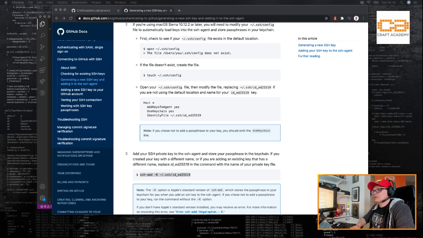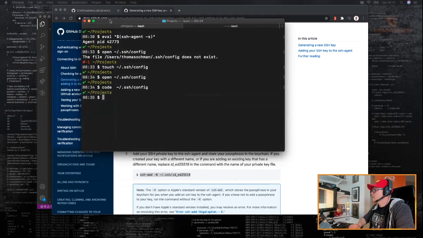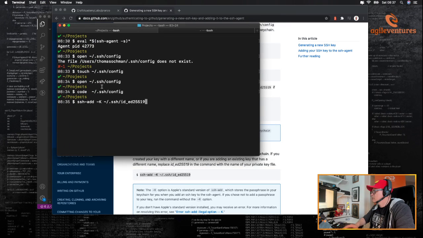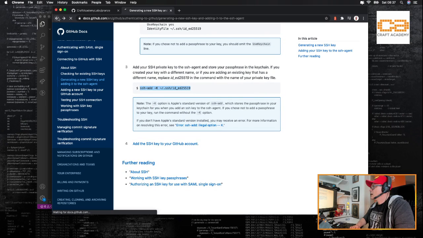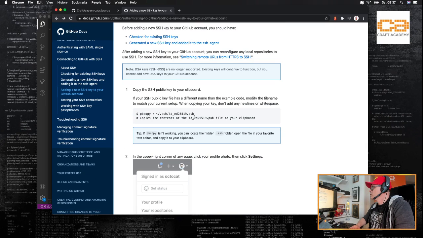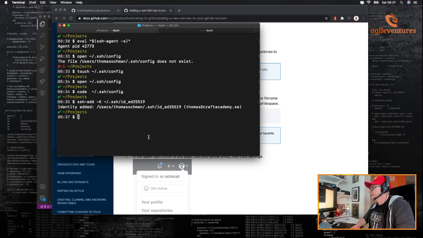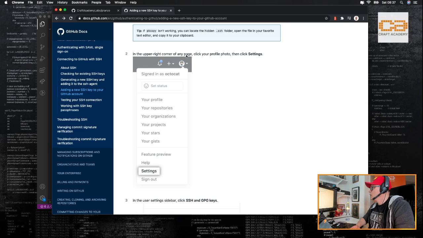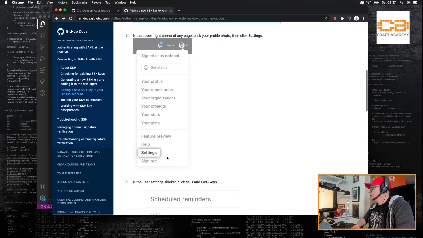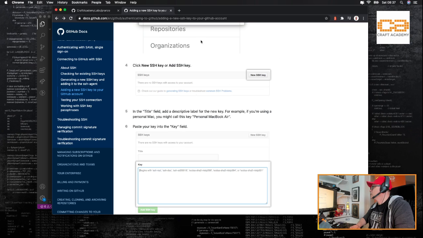So that's okay. So let's get this back here, and let's see if this is identity added. Thomas at Craft Academy. Okay, nice. And then what else? Then I can go back to adding this. Right, so I need to copy this now, and then I need to go to settings, SSH key. Right, okay, now I know what to do.